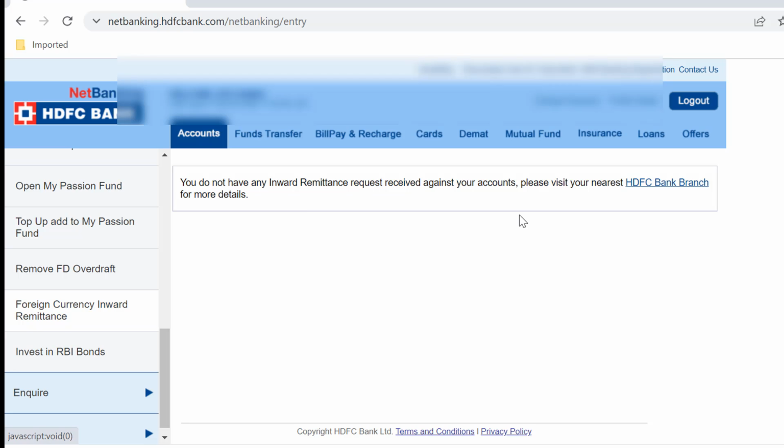This is the page where you will see your foreign currency inward remittance if you receive any inward request from your client. Here you will see the details, and you will need to click on that particular remittance and then fill in the required information like purpose code and all. If you are not aware which purpose code you should choose, you can directly contact your bank officials and tell them the purpose of receiving money. Then they will help you choose the purpose code from the drop down.